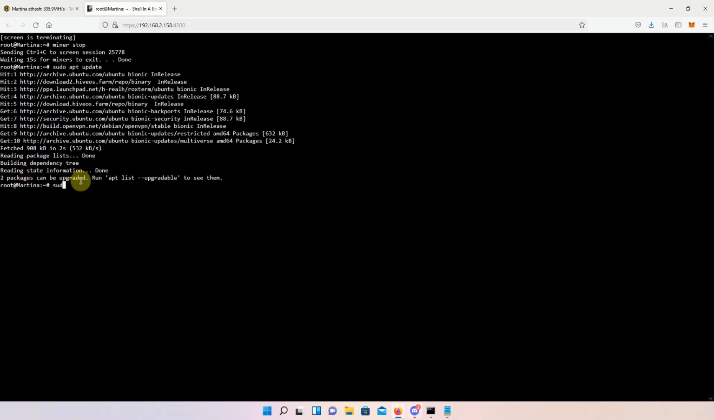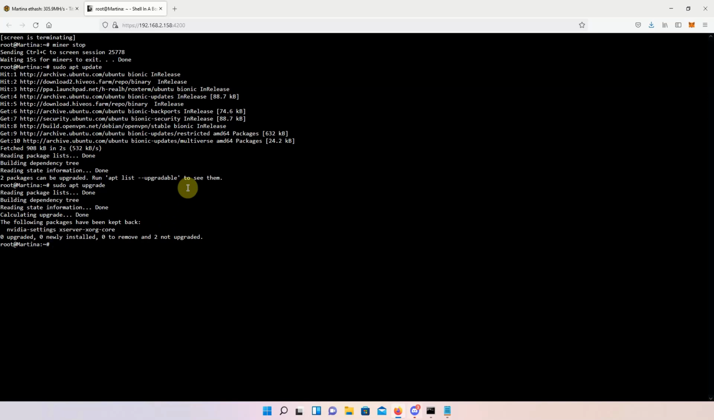But nonetheless, sudo apt upgrade is our next command, and it's going to run through and go ahead and try to install those packages that it's detected can be upgraded. Because I chose not to upgrade these within my settings, within my commands earlier, it hasn't done that for me. Zero upgraded, zero newly installed, zero to remove, and two not upgraded.